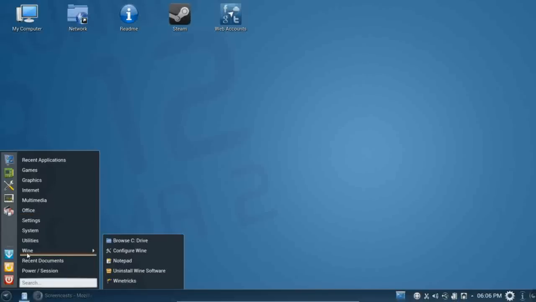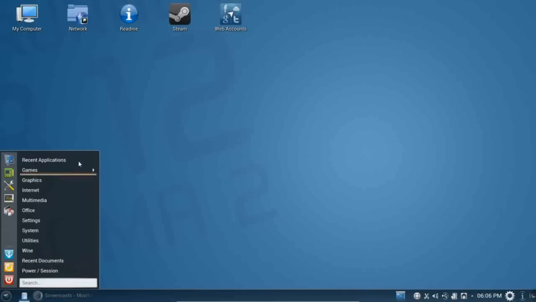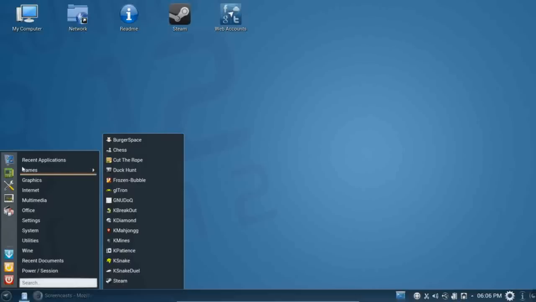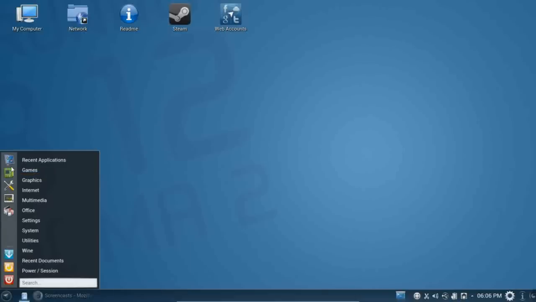Let's see. Moving on, Wine is installed, and you have a shortcut for your recent documents and recent applications. On the left-hand side of this panel, this is your favorites area over here. You can pin items to your favorites. By default, VokoScreen is over here, as well as your drivers manager, system settings, your system monitor, and the Synaptic package manager.